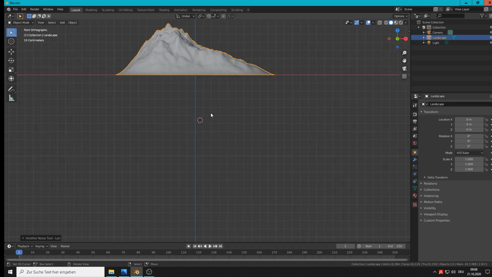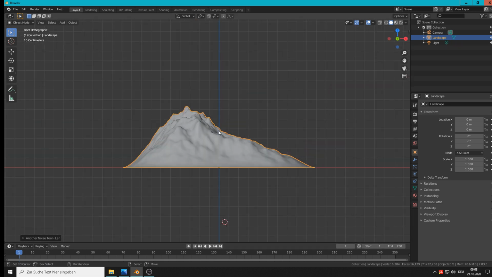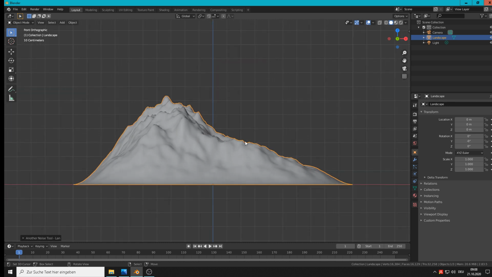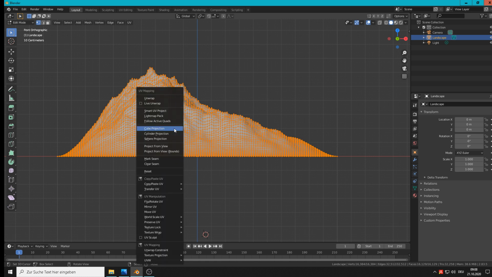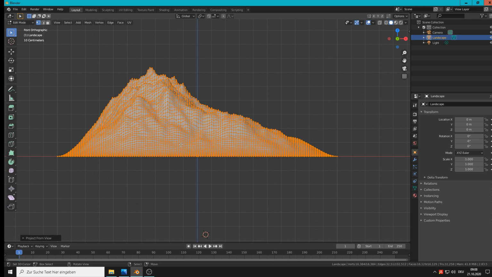We have that mountain here, and we need first an unwrap of that. Important is edit mode with tab. Then we hit view and say then project from view bounds. That is important. Each other method doesn't work. From view, that's okay.